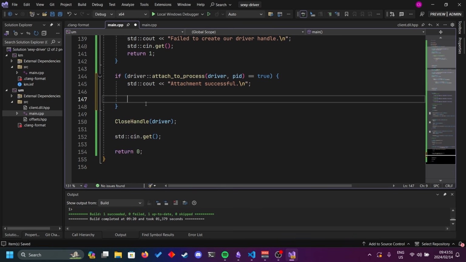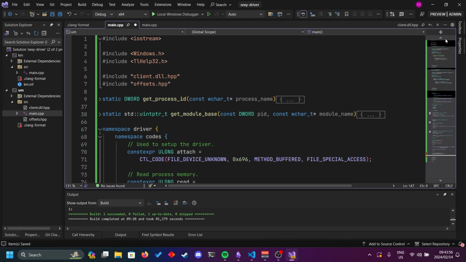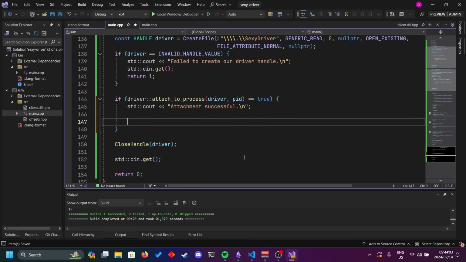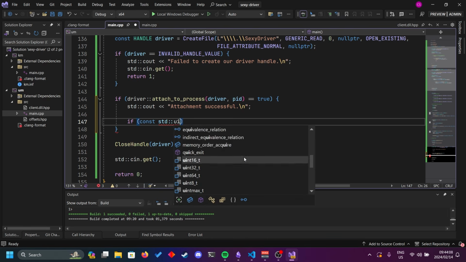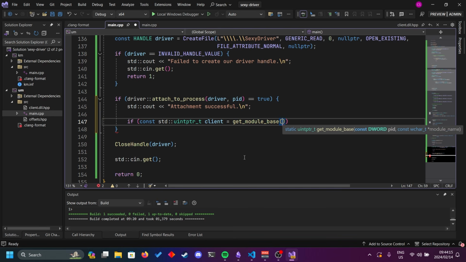To begin with, we do need to get the address of client.dll, which is a module. That is why we have this function over here, get module base, which I did show you how to code earlier and in other videos. So that is going to look something like this. We're going to say if const standard uint pointer, we're going to call it client, is equal to get module base, and we are going to pass in process ID, of course, and we're going to pass in client.dll. I'm going to add a semicolon. This is some new C++ syntax. Well, it's not exactly new, but we're going to say client not equal to 0.